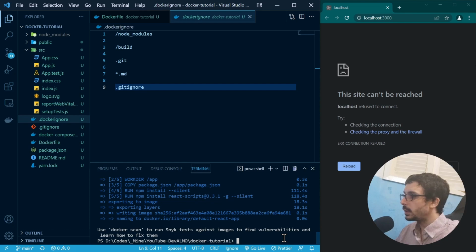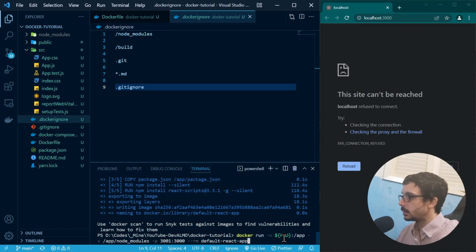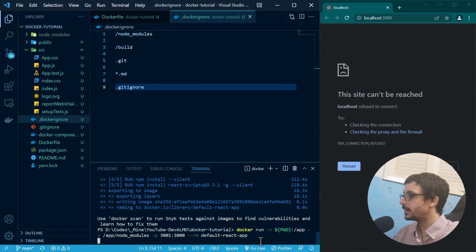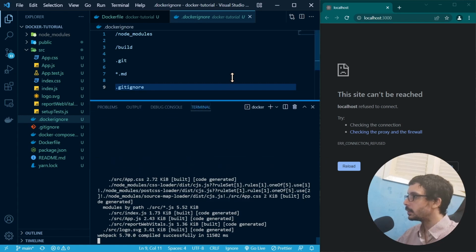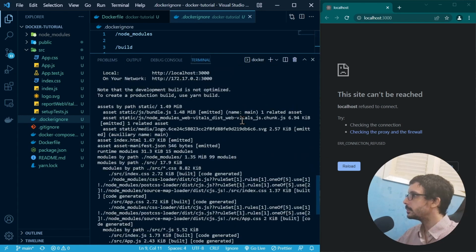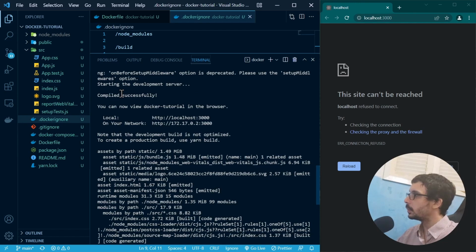Now to run, we are going to input the following code. Just remember that default React app is the name I decided to give the build. We run it, then we wait. We are going to expand this to see more details. We can see right here that it was successful. Now we can run it.